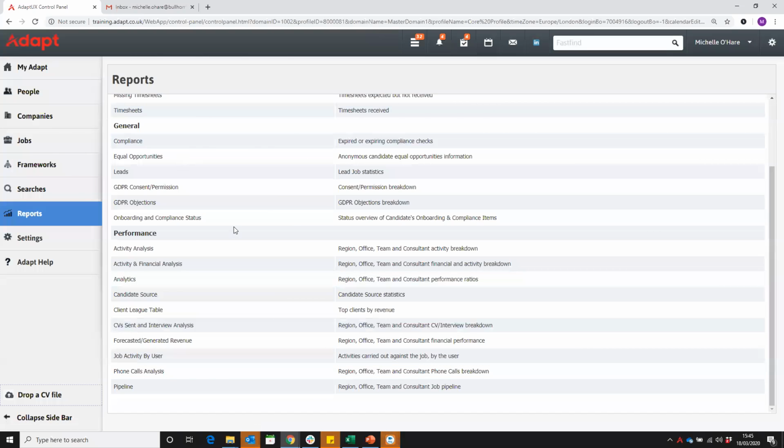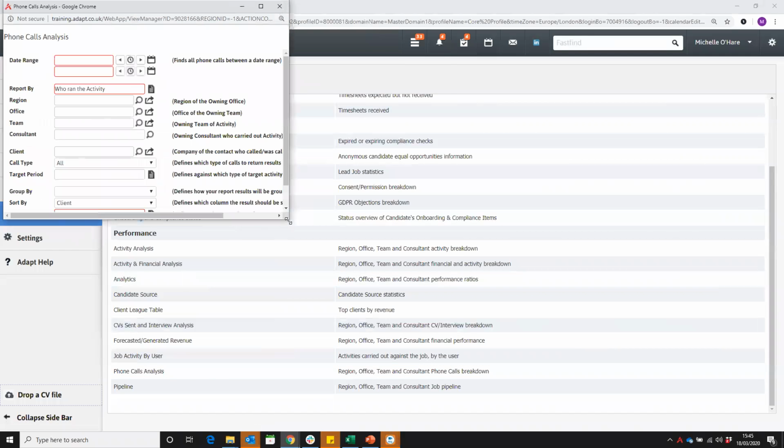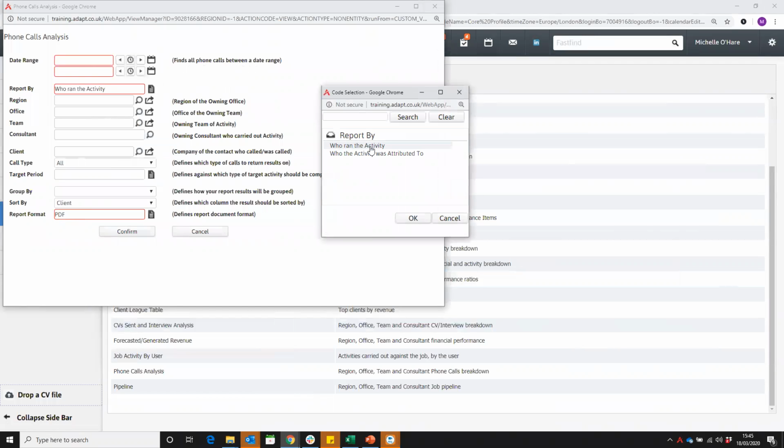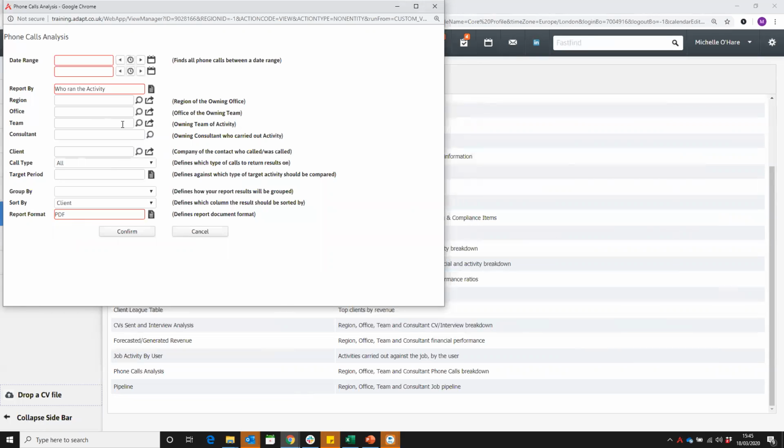So if we click onto our report here, put in our date range, so it'll find all phone calls between that particular date range there. You can either look at who ran the activity, so that was the logged in user, or who the activity was attributed to. So I'm going to look at who ran the activity. Of course, you can then narrow down by owning consultant team, office or region, as we've mentioned. You can also look at company of the contact who was called or who called.